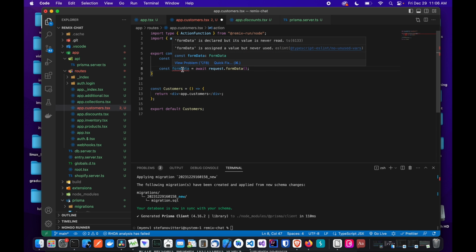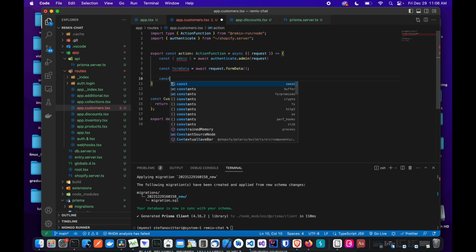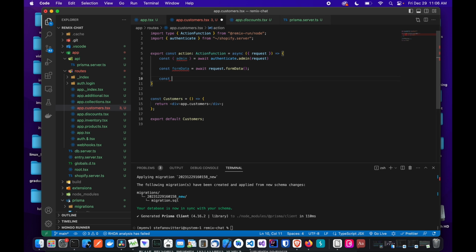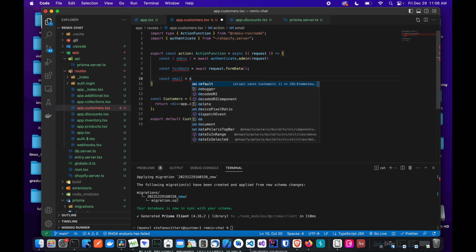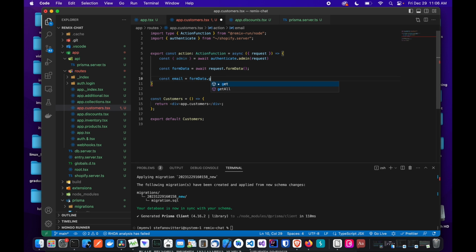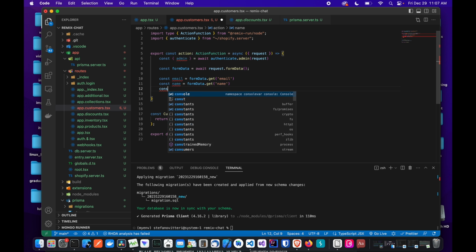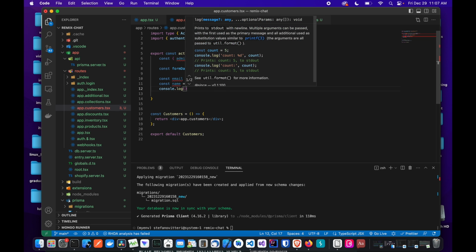This form data, we're not using this form data. We're going to pass the email and the name, right? So email is going to be equal to formData.get email. And we also are going to need a name. Okay, so name. Let's refactor this. Let's console log this value so we don't get these errors.